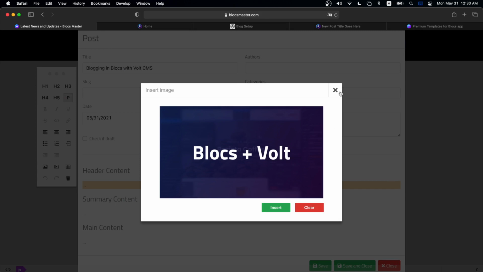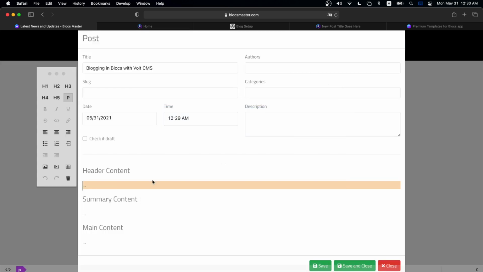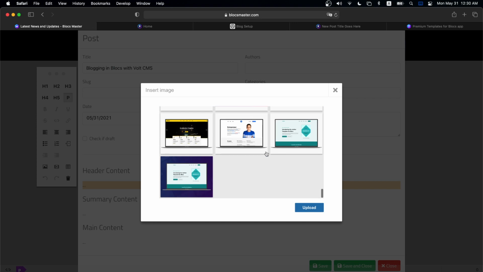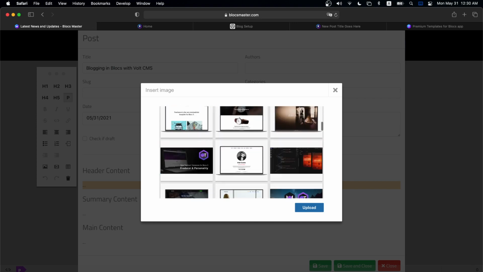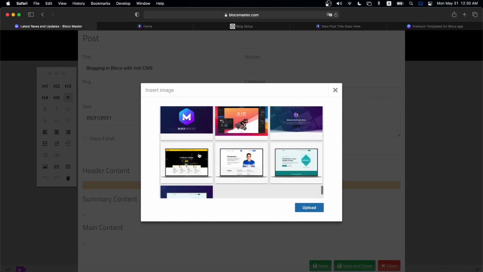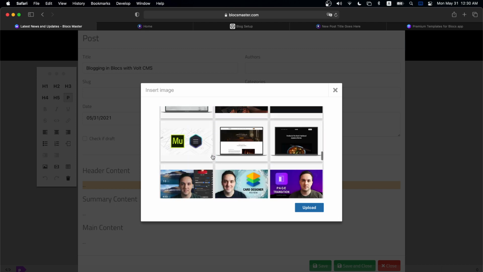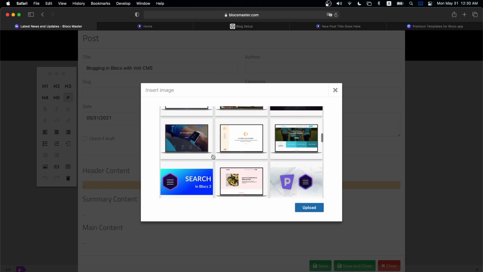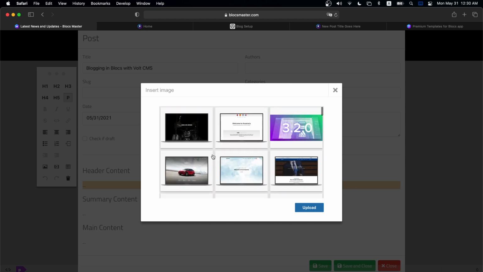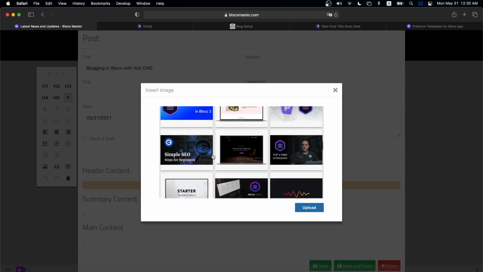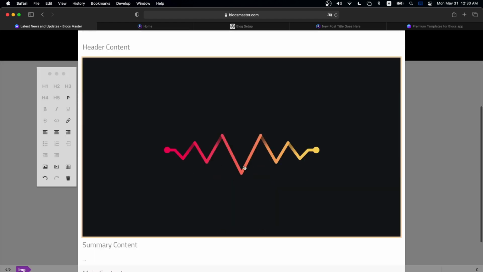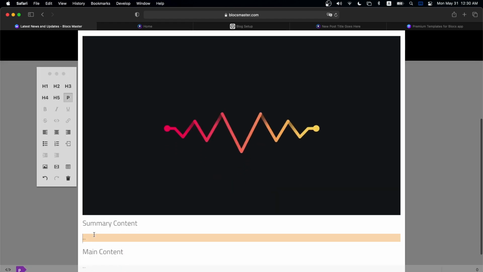Not perfect. Actually, now I don't want to do that. I want to do something decent later. For now, I will use one of the images I have already uploaded. And as you can see, all of the images you upload, they will be visible here. Actually, maybe I think I have Volt CMS image here somewhere because I did the review before. Maybe I have it here as well. Yeah, I have Volt CMS here, so I will use this image. For summary, I will quickly type something.